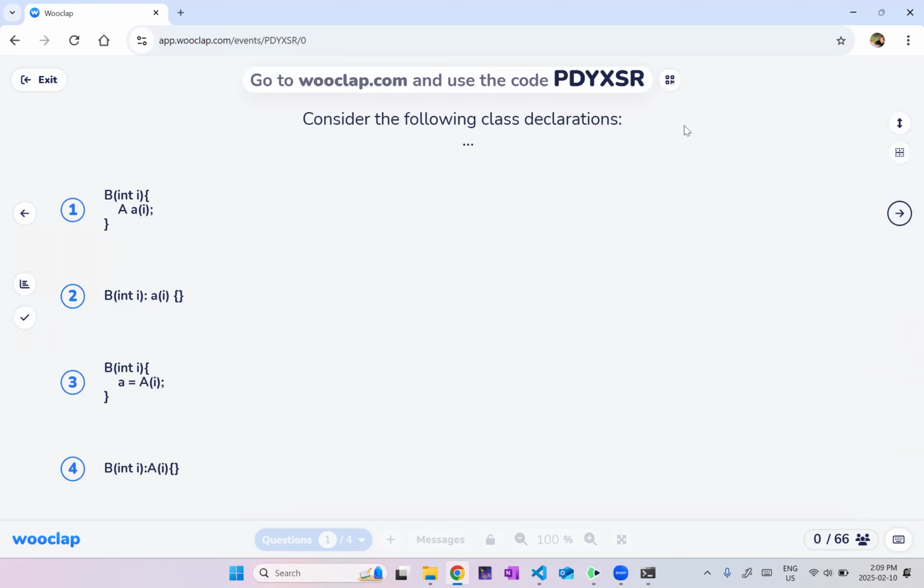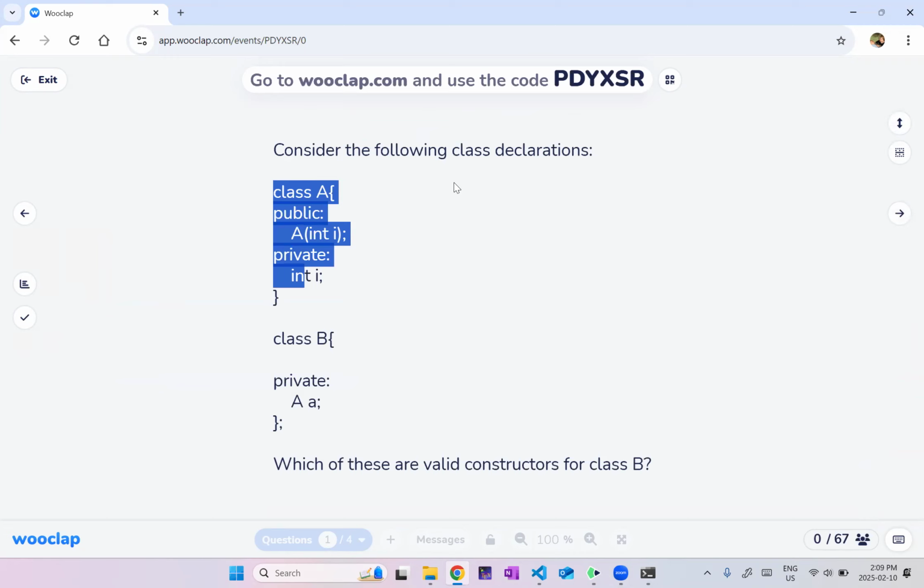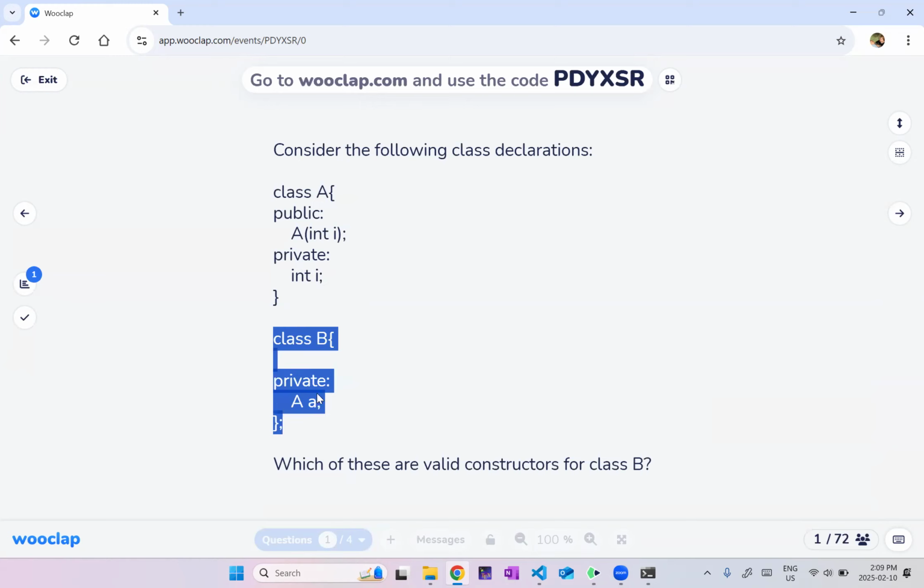All right. Let's consider the following class declarations. Again, if you need any explanation, there will be some sort of bonus marks for the woo claps. Please try to sign in with your actual name instead of the anonymous way to sign in. So I have a class A. It has a constructor. There's no default arguments here. This is just the header. And then my class B, which has a private member A.